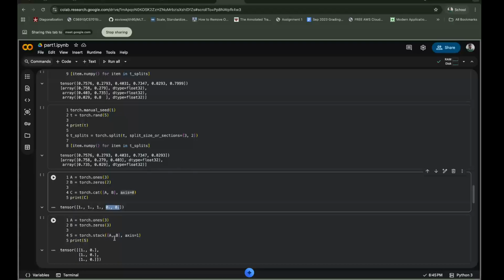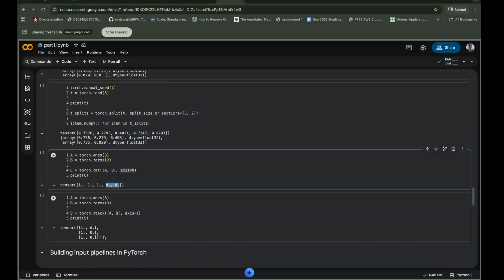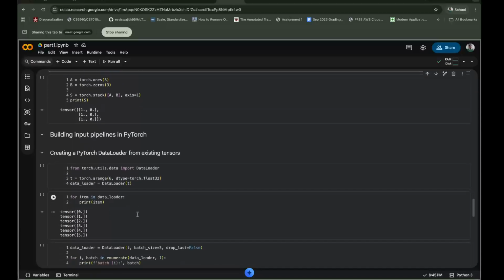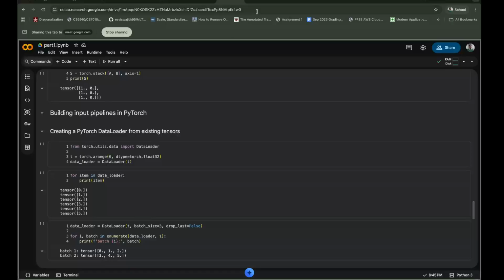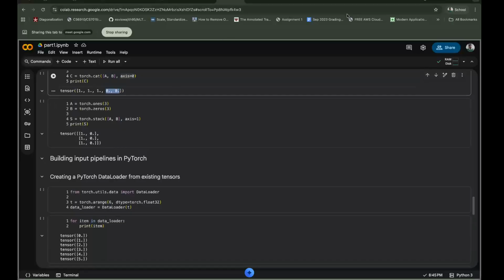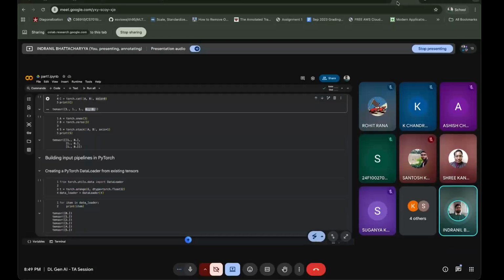Another operation could be stacking. Suppose you have two tensors that you want to stack and create a new weight matrix. What you can do is stack two column tensors, and you can actually get a 2 by 3 tensor. Okay, fine. So now we have seen a fair amount of tensor manipulation. We can now proceed with model development.